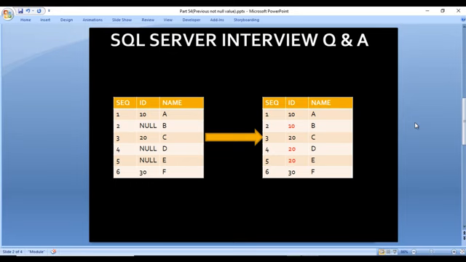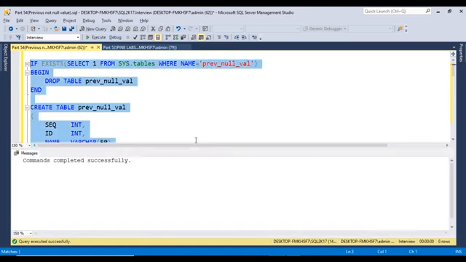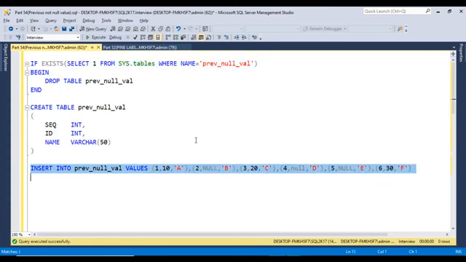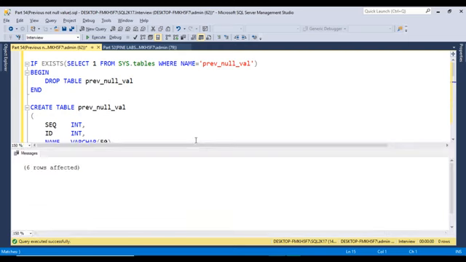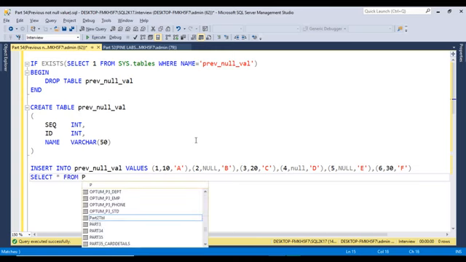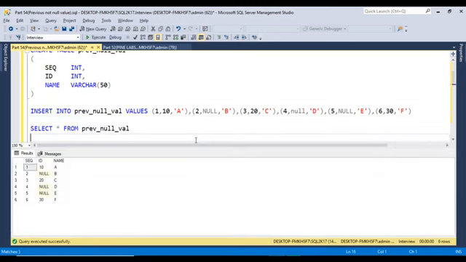Let's move to SQL Server Management Studio, where we will write the query for getting the output. I am using SQL 2017, you may have other versions of SQL Server. First of all, I would like to execute this create table statement to create the table. Command completed successfully, so the table is created. Next, I want to insert data into this table, so we can execute this insert statement. 6 rows affected, so data is inserted successfully. Now I want to check the data, so select asterisk from our table, that is previous null value. As we can see, we are getting the same data.